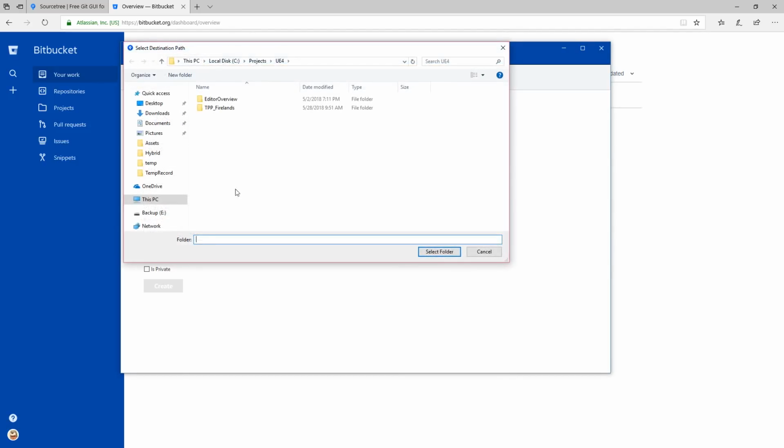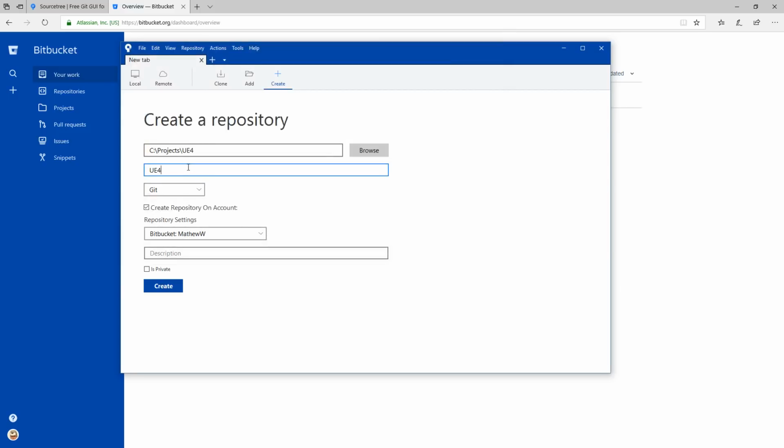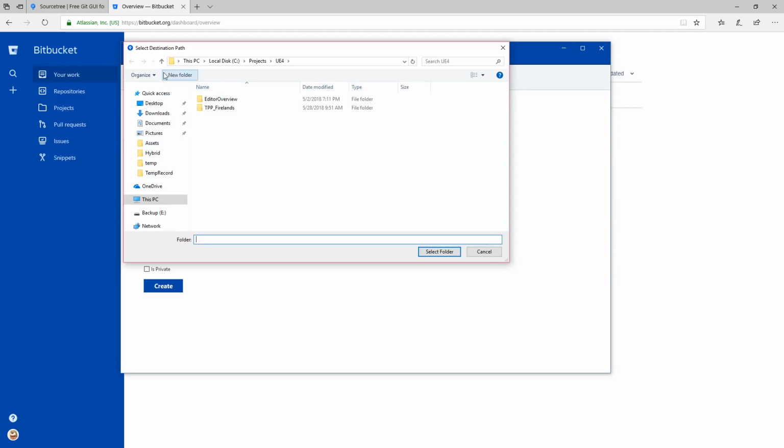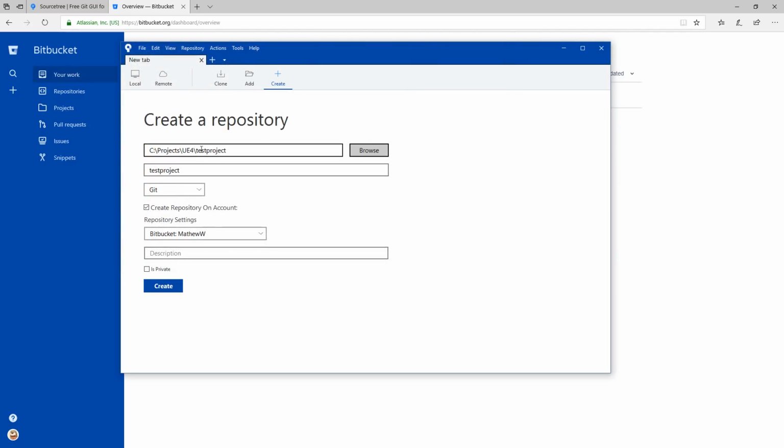Where do we want it? Well, let's find somewhere to put it. Here's my project folder. Let's put it in here. Now, at this point in time, this is kind of where you might get a little confused or lose some stuff. Let's not do that. It's going to put it in this folder, UE4, and it's going to name the repository UE4. We want it in a subfolder, like, for example, under test project. If we do this, now you'll notice it goes under UE4 test project with the name of test project.